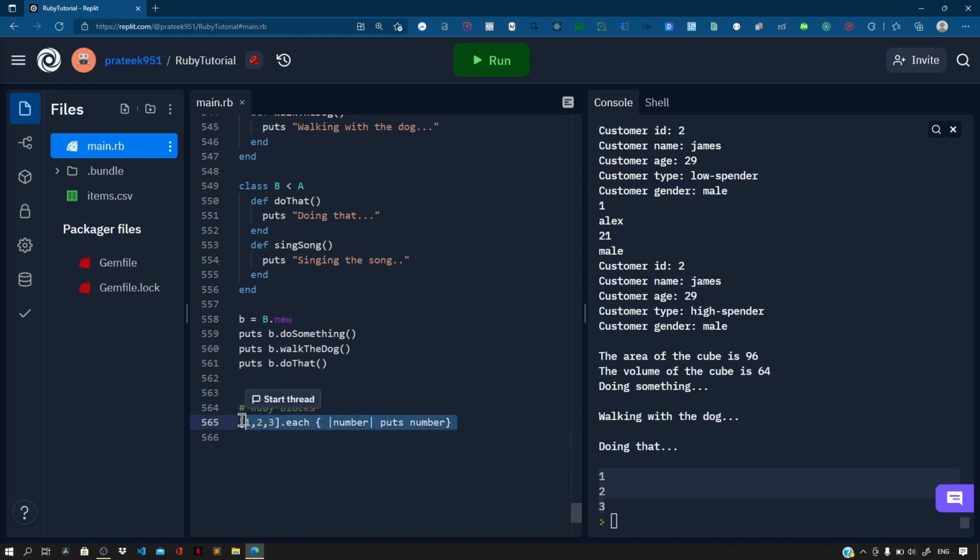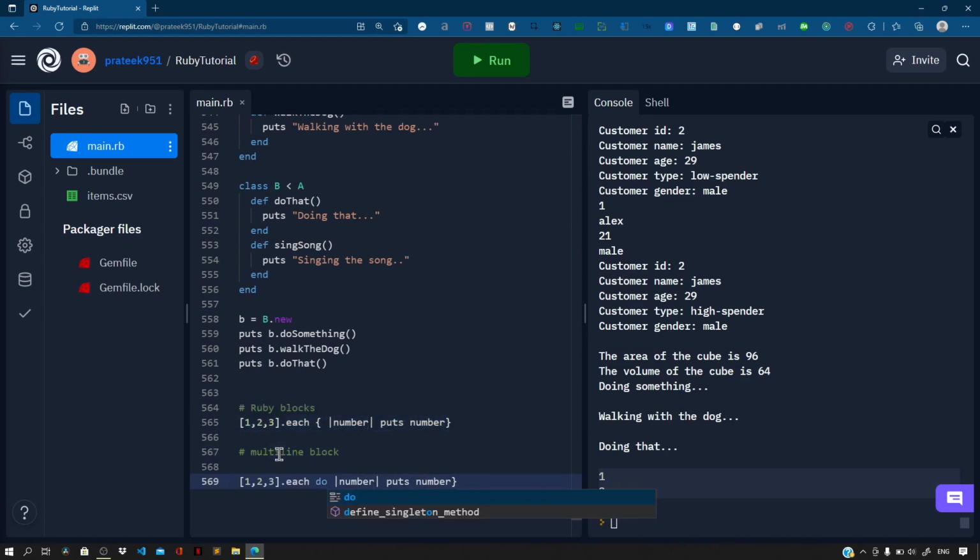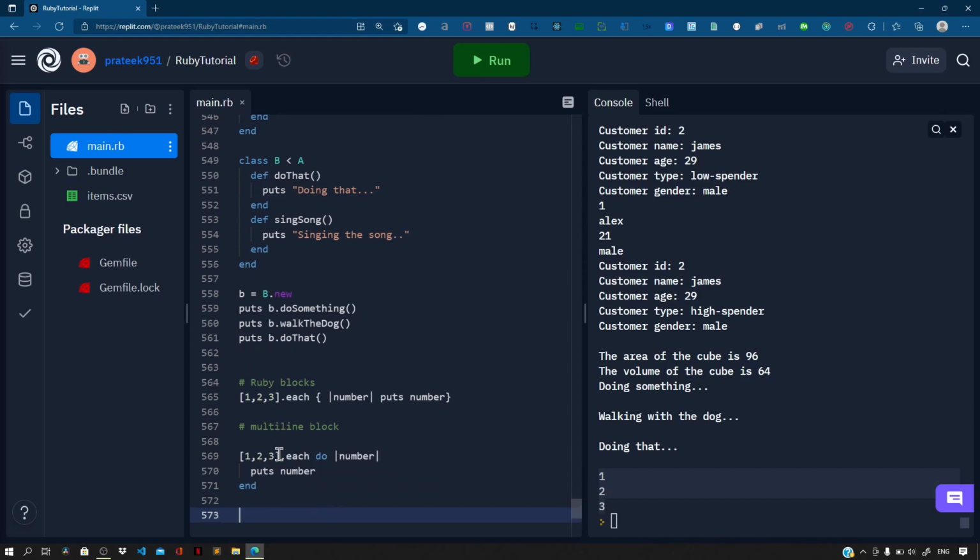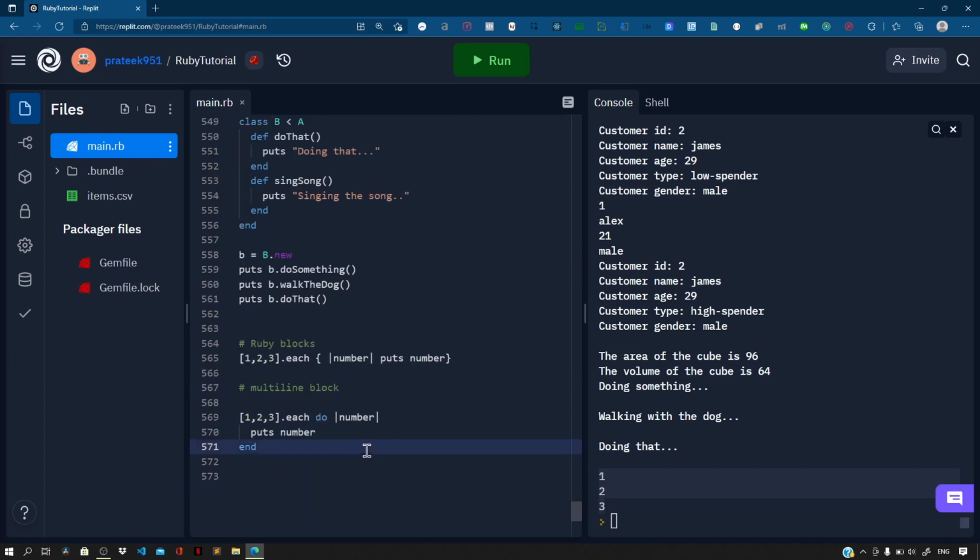Now what if you want to write this in the form of a multi-line block? Then in that case you would need to make use of the do keyword and then print the number on the next line, and then right here you need to use the end keyword. So the blocks are enclosed in a do end statement or in between the curly braces, and they can have multiple arguments. In this case we have only one, which is the number. Previously we also discussed that the argument is defined between the two pipe characters. So this is what a block is. Now let us proceed further and learn about the yield keyword in Ruby.